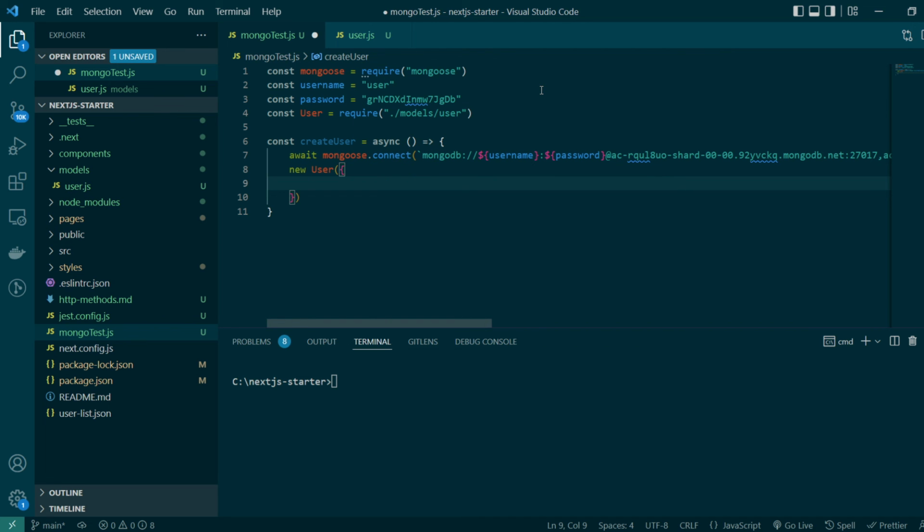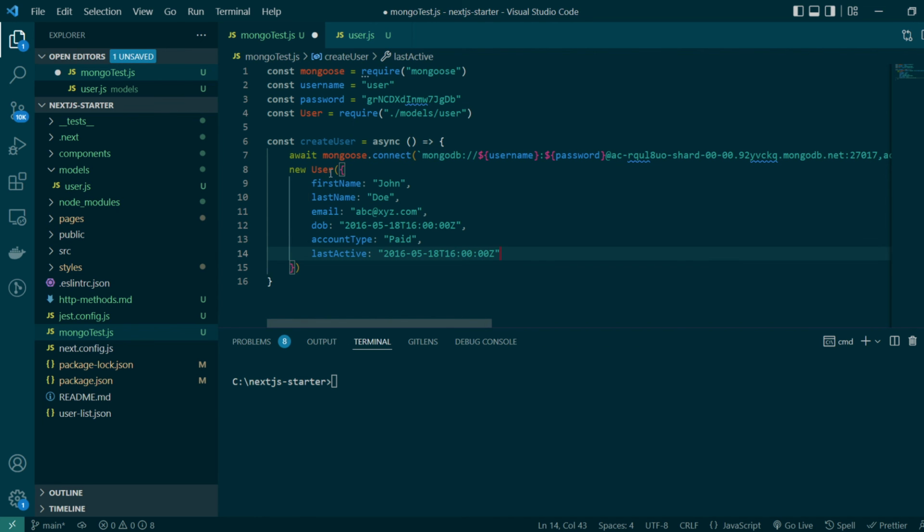Now I'll copy the fields for a sample user I've already created. So I'm passing all of the fields as an object to the User class while calling its constructor, and I'll store the instance by the name user. Now to actually add this user to the database, we need to call the user.save method.